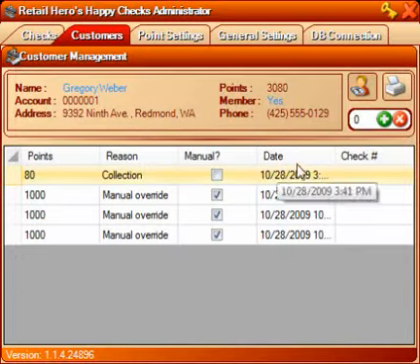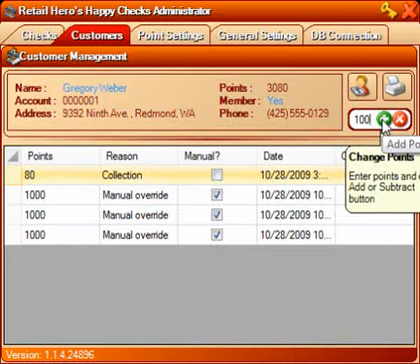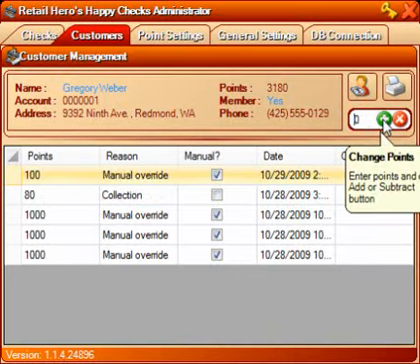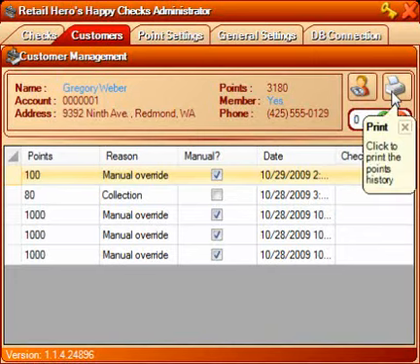From this window, a user can make manual adjustments to the customer's points. Enter the points amount in the white field, and click the green plus to add points, or the red X to remove points. Clicking the printer icon allows a report of activity to be printed for this customer.